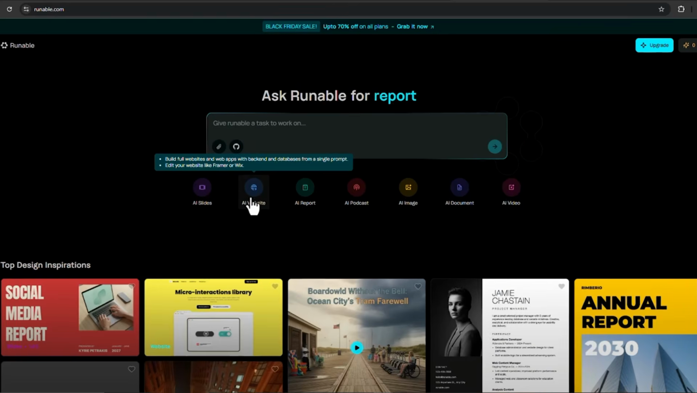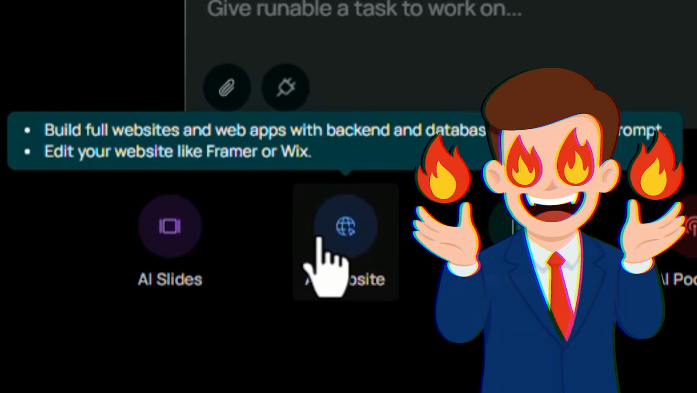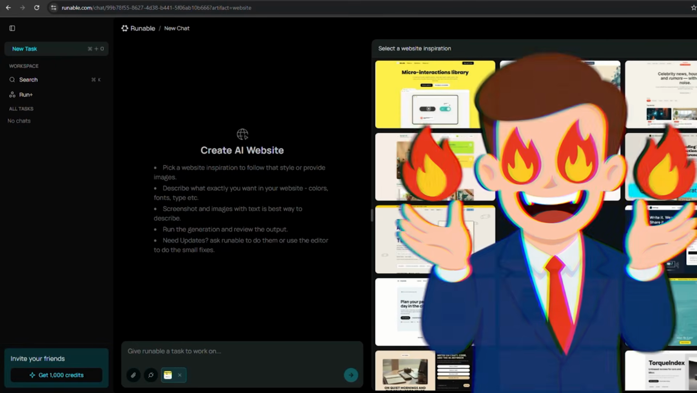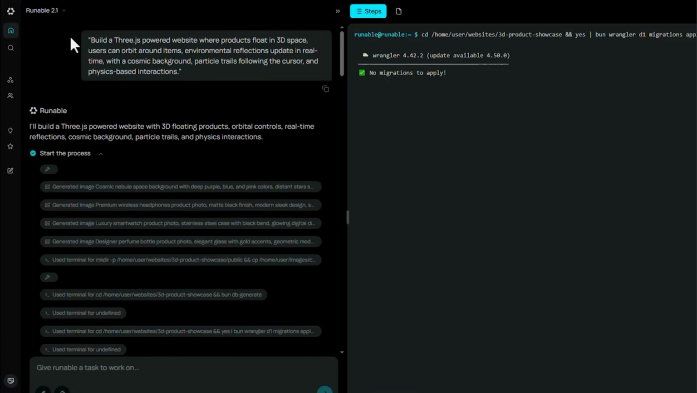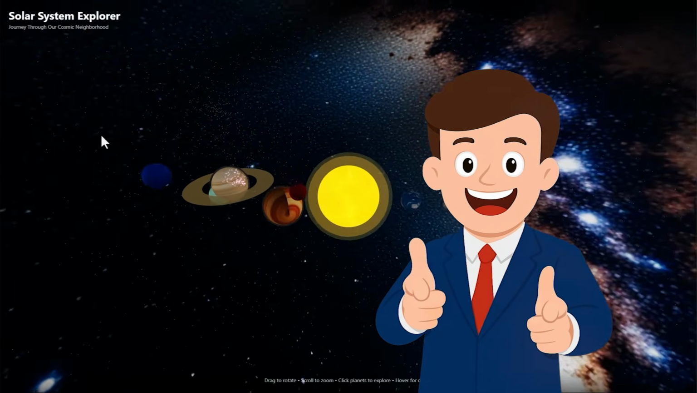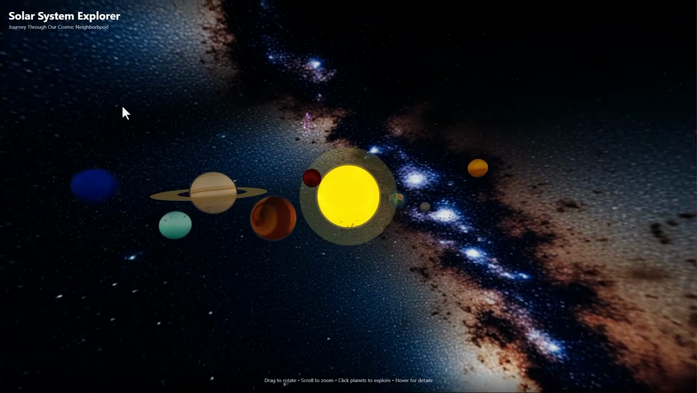Next comes AI Website, where Runable truly proves itself as an all-in-one tool. You can ask it to build a complete website, from page structure to content, design, and sections like About, Services, or Contact. You can specify whether it should be minimal, commercial, or suitable for a startup, and Runable delivers accordingly.